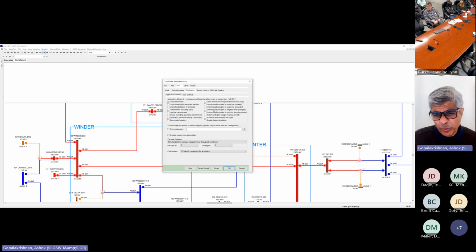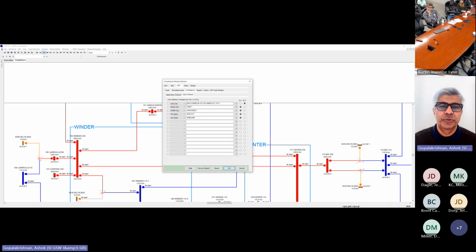So these are what we call application-defined contingencies, meaning the program will determine by itself automatically what are the outages it needs to apply. And then there's also an option to perform user-defined, and these may be, in addition to the contingencies that the system determines by itself, you have the ability to add on more things that you want to simulate.